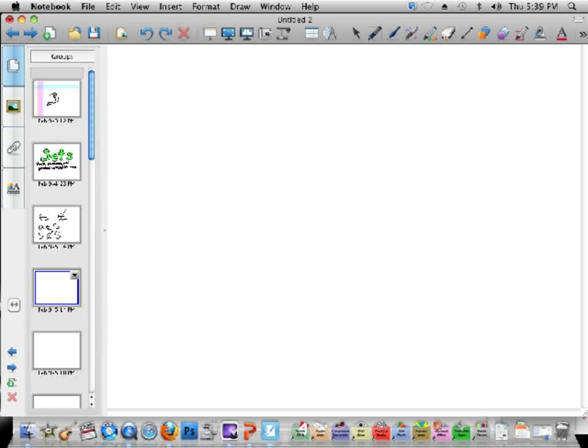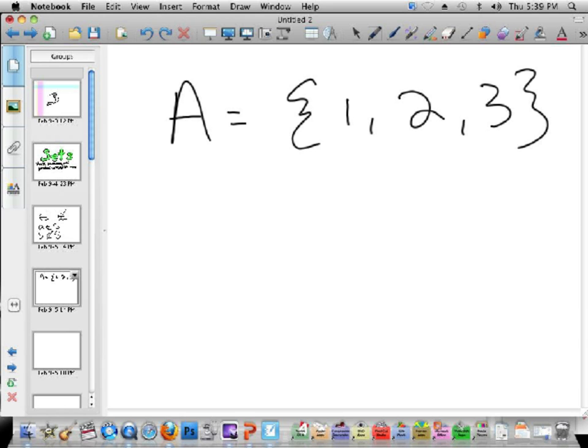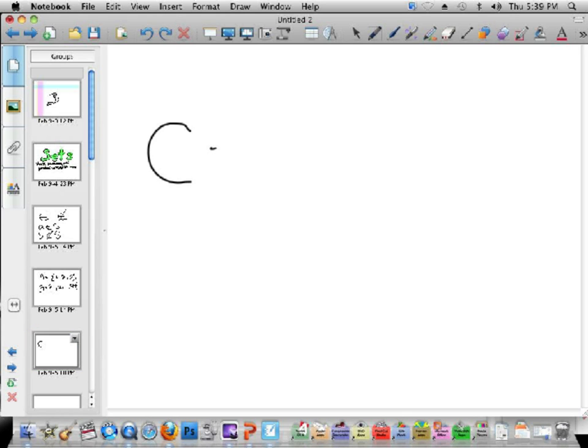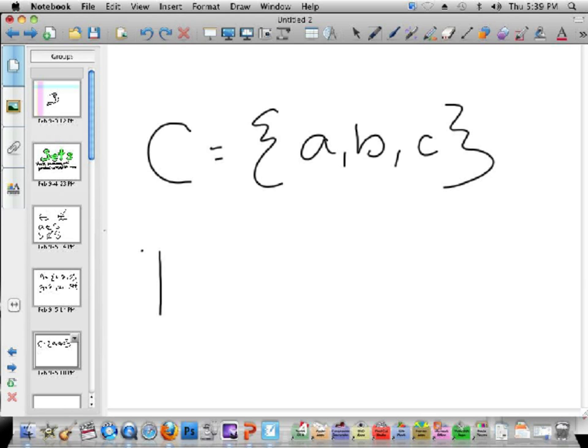You can list the elements of a set like so. A is the set containing the elements 1, 2, and 3, where B is the set containing 1, 2, 3, and all the numbers up to 99. The ellipses denote this. A set does not have to contain numbers. It can even contain letters or any other type of object. A set can even contain other sets.